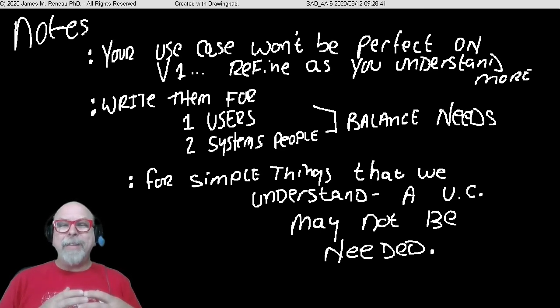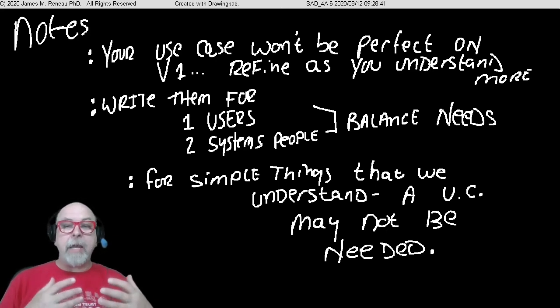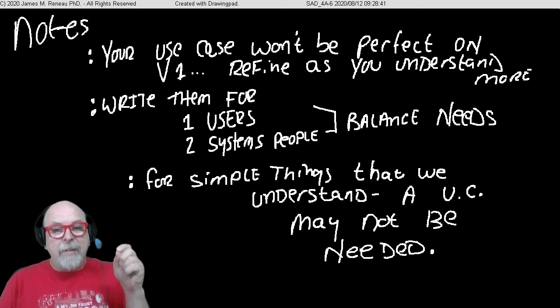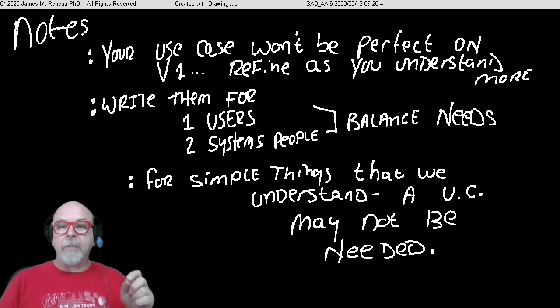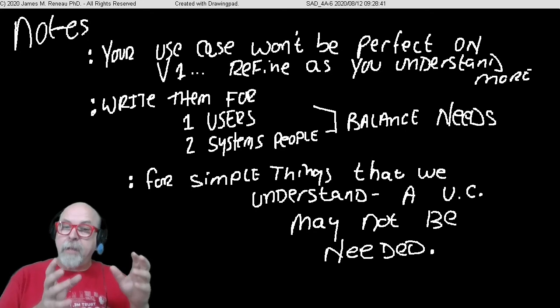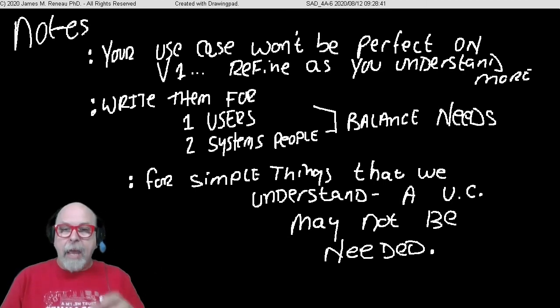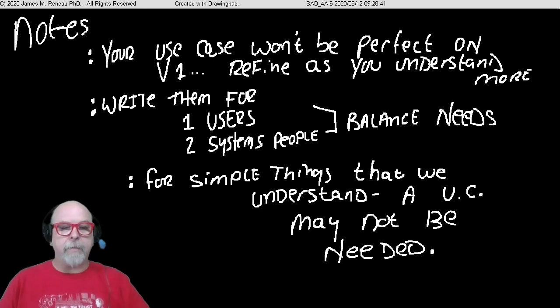And also, for little tiny simple things that the business understands, the analyst understands, the users understand, for some of those little piddly things, a use case might not be needed. You don't have to get your use cases down to every single little bitty thing your system does. The big things, the important things, absolutely, but you don't have to decompose the system all the way down to every single click being a use case.